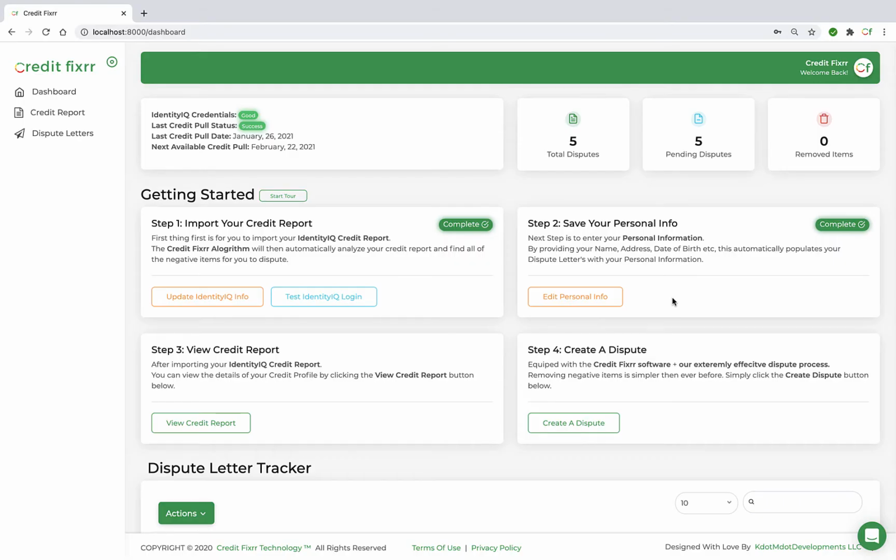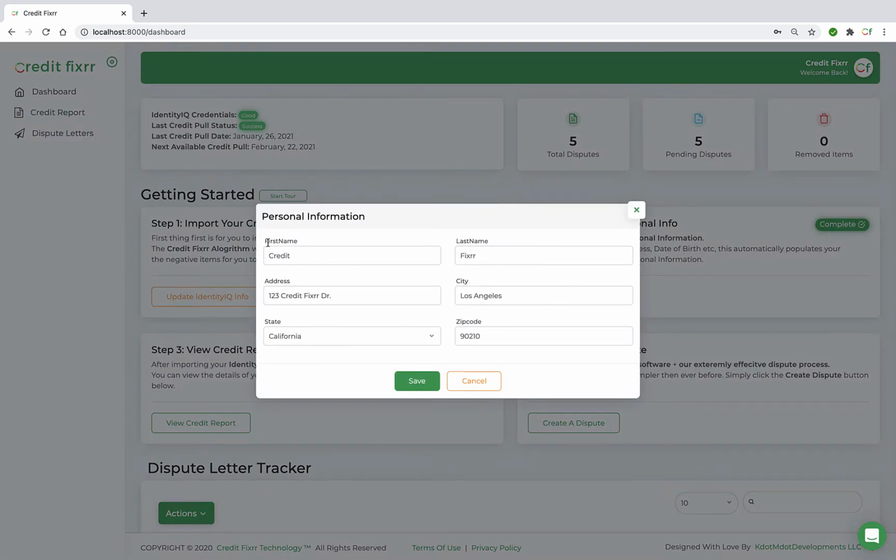Okay, in this short tutorial, I'm going to show you guys how to save your personal information. So if you click here, you notice that your personal information is already populated. And this came from when you registered your account. That information was saved already.